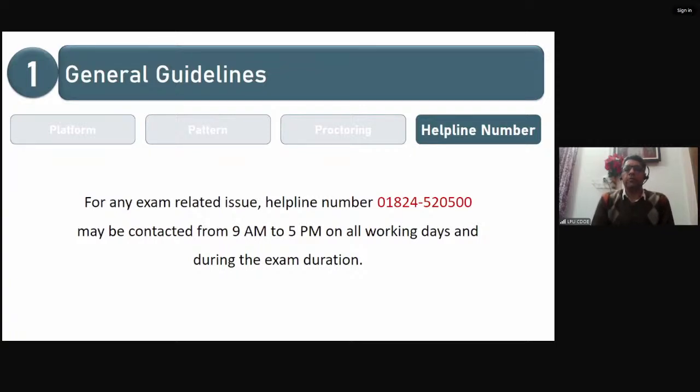Now, in case you need some help, or maybe you are not able to join, or any type of problem occurs in between the session, you can use this helpline number, that is 01824 520 500. And you may contact between 9 a.m. to 5 p.m. on all working days. If your exams are going to be from 9 to 7, this number is going to be available, and the RMC team is going to handle your queries during that examination session.